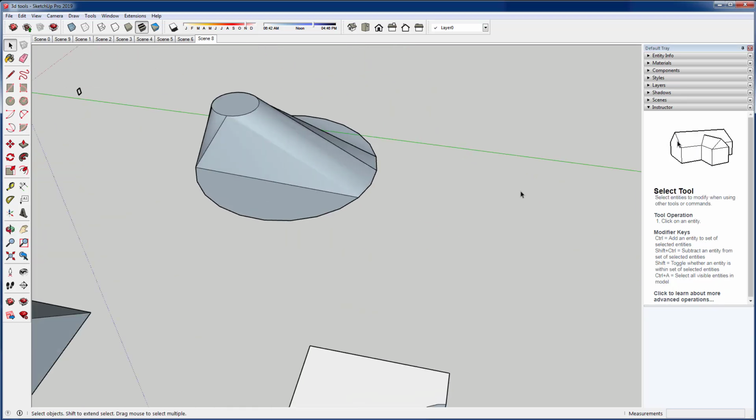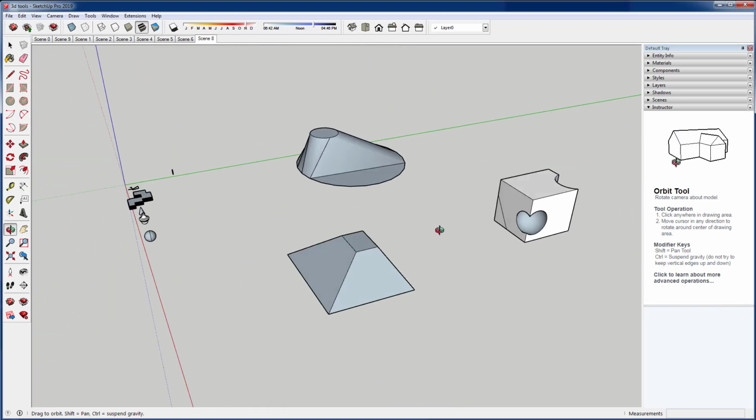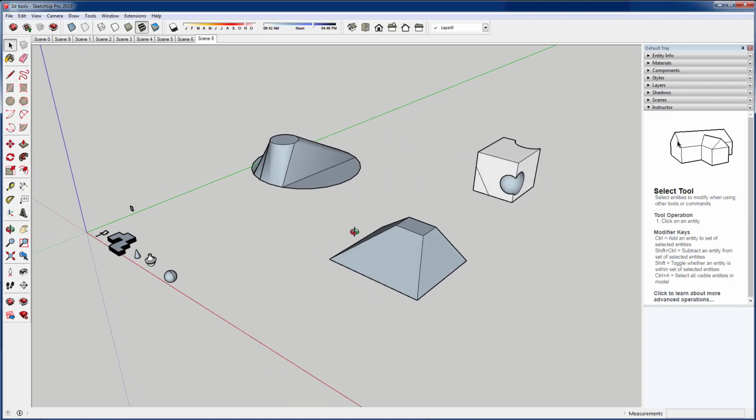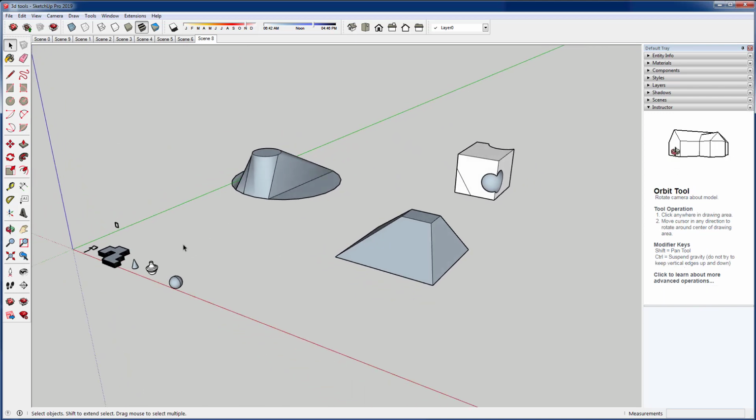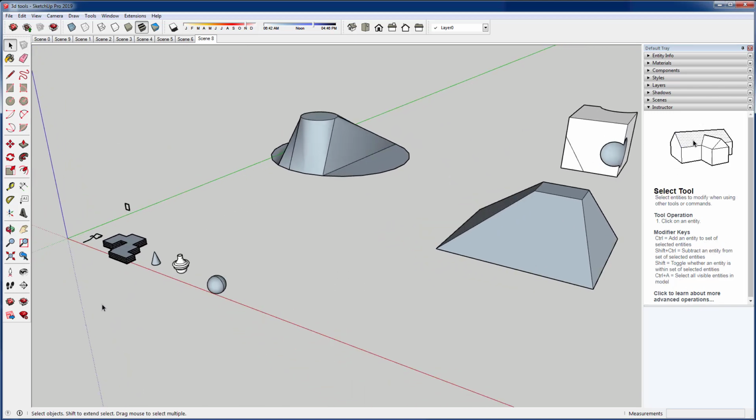Okay, so that's our quick summary of different ways of creating 3D geometry, and most of the basic tools that we covered were the PushPull tool, the Follow Me tool, the Intersect with Faces command in our submenu, and the auto fold.